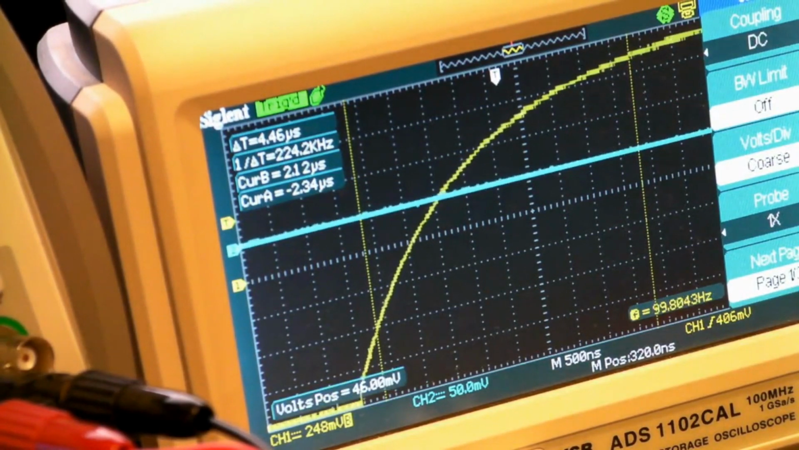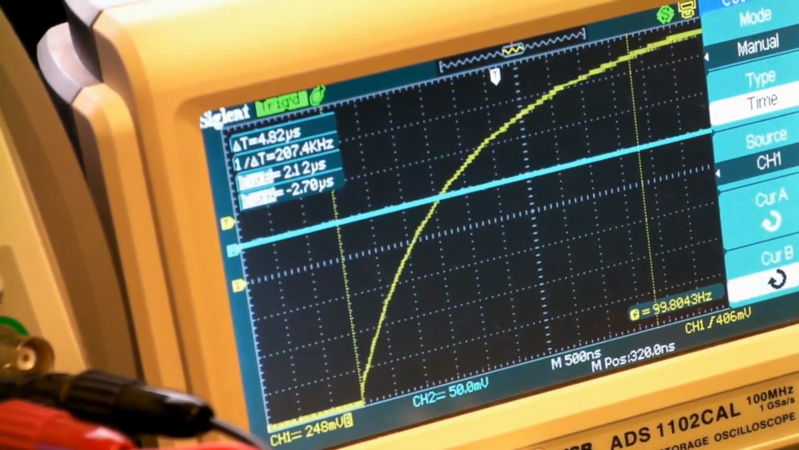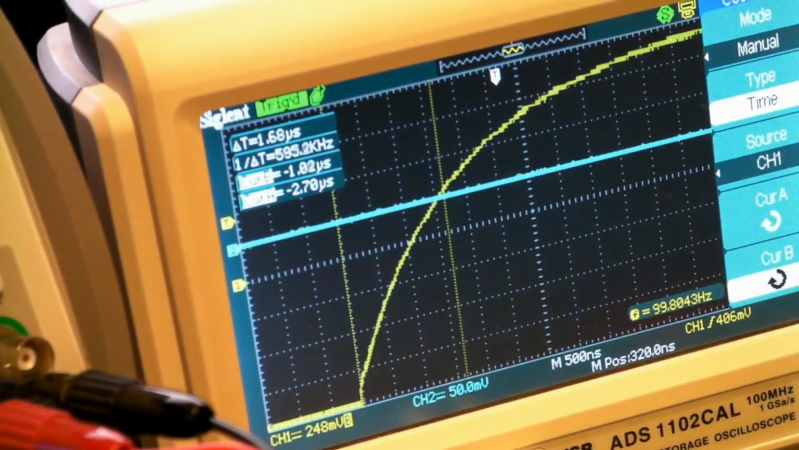So we'll take our first cursor and we will move it to the beginning of the pulse. This is where the square wave starts to rise. And we'll take the second cursor and we'll move it to where it hits 66%, which is right here. Sorry, 63%. Okay, so it's right there. And that's about 1.56 microseconds. Alright, so if we write this down for now, we'll do the calculations later.